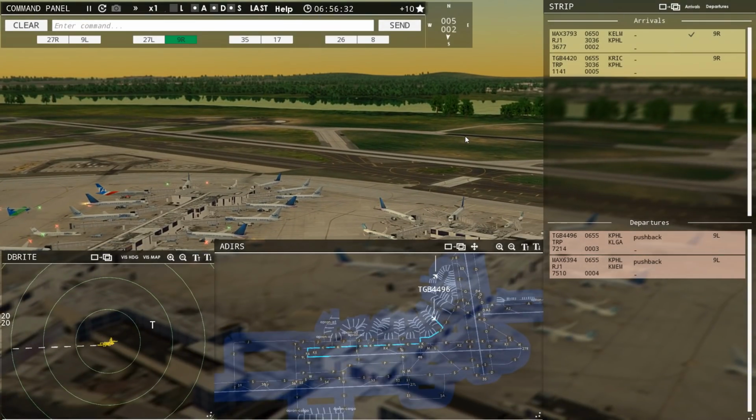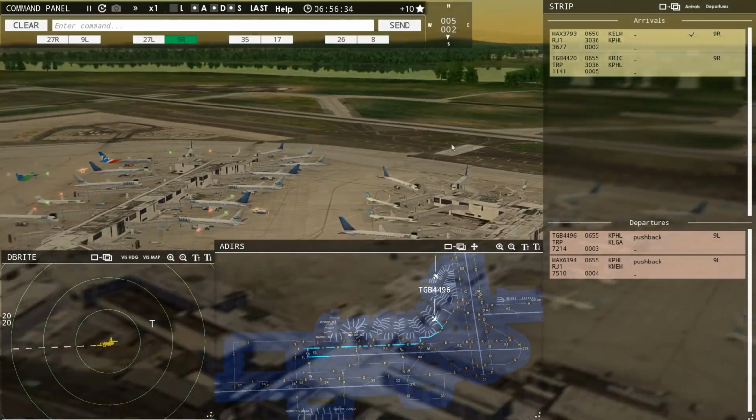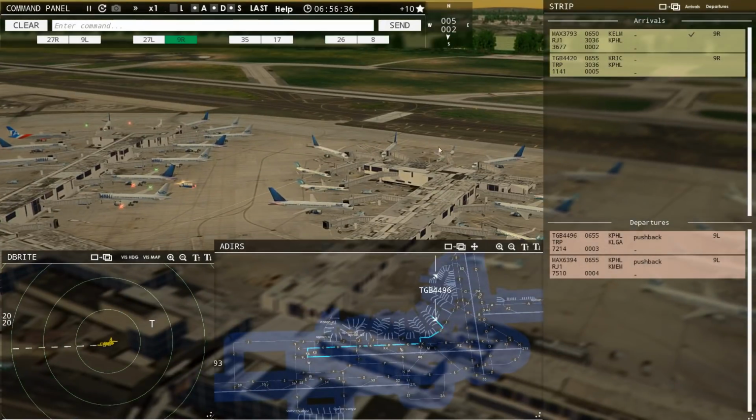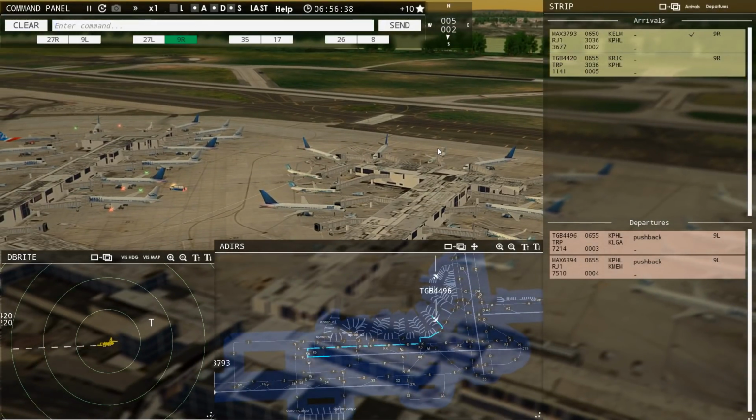See, again, that's more things that real air traffic controllers need to look out for, you know, ground vehicles and stuff. Anyway, Magic 63904, runway 9 left, taxi via Juliet Kilo.